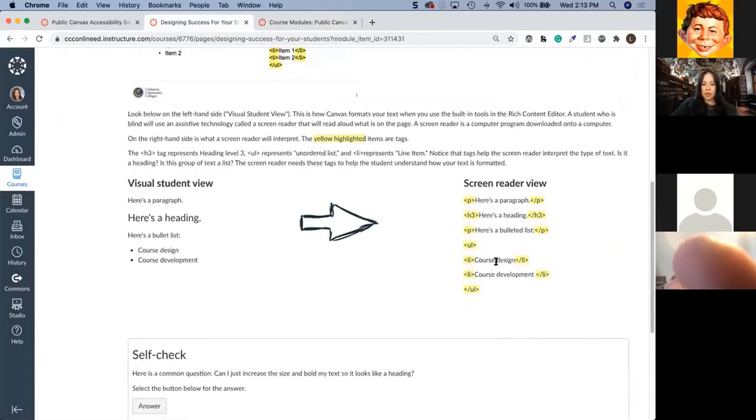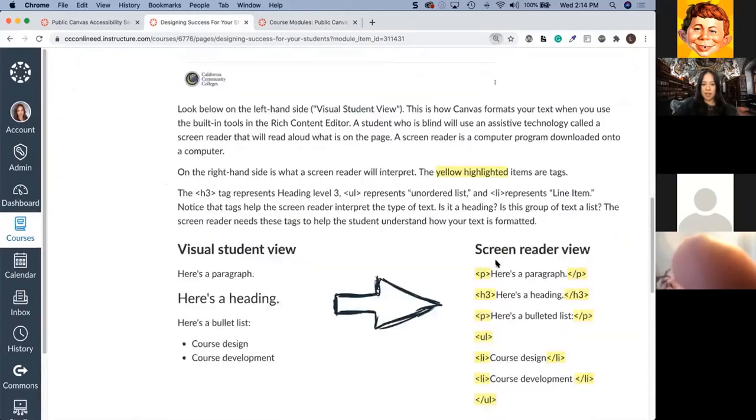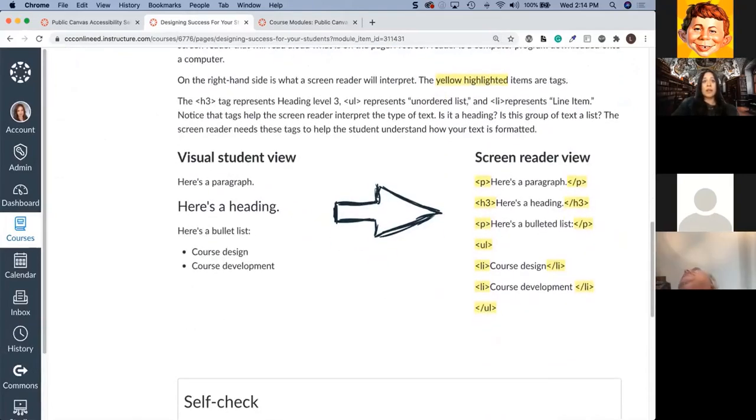So let me go ahead and zoom in a little bit. Okay. All right. So let me pull up my annotation tool. Okay, and here we go. So on the left-hand side, we see the visual view, the student view. So this is what we would see, right? So we have a paragraph, here's a heading, here's a bullet list, okay?